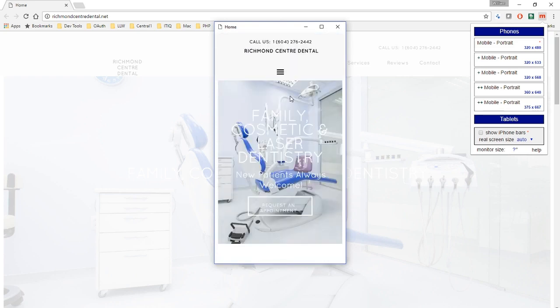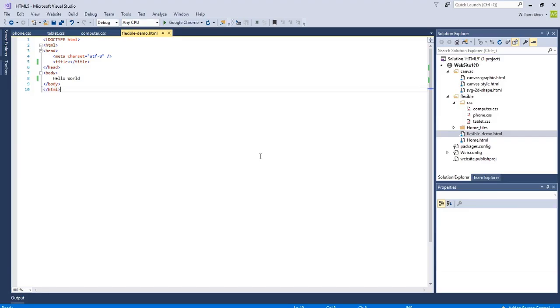Now, let's try to write a simple Hello World page that uses flexible layout. Looking at our screen here, we have a simple HTML that has Hello World text printed. We are going to create 3 different CSS style pages. One is called computer.css. The next one is called tablet.css. And finally, the last one is phone.css.